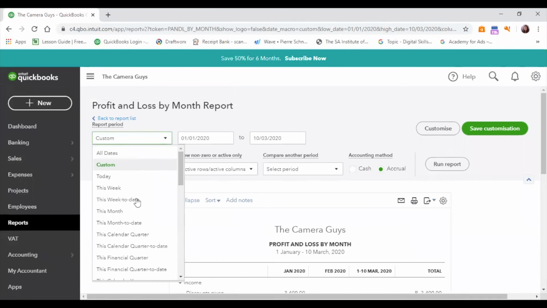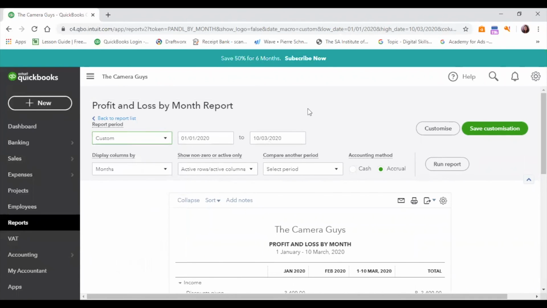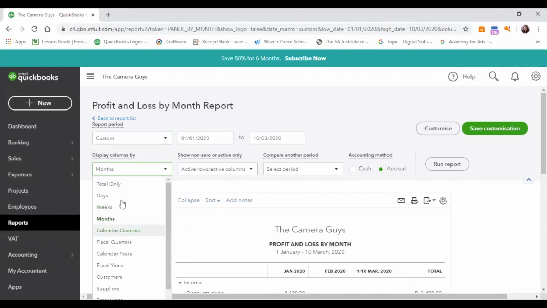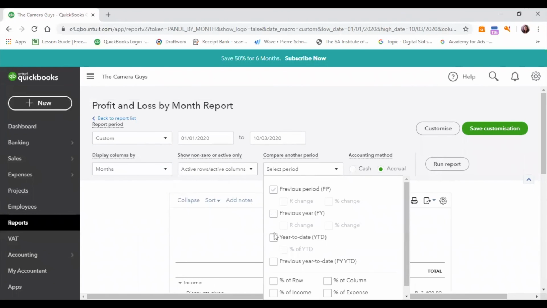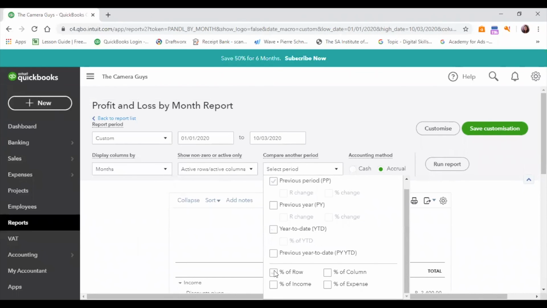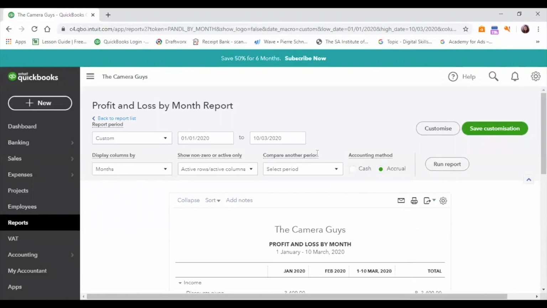So your date range is completely flexible as you wish. You can also display totals only by weeks, quarters, fiscal years. You can even go down to classes if we create some. You can show all columns or only non-zero columns. You can compare them with the previous year. You can put a percentage in. So you've got a lot of different types of customizations in here.